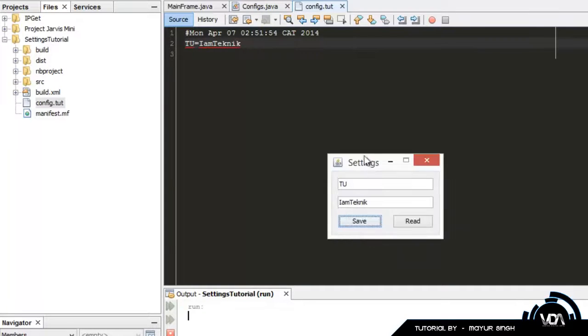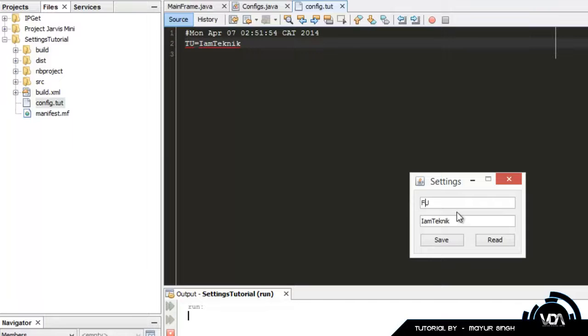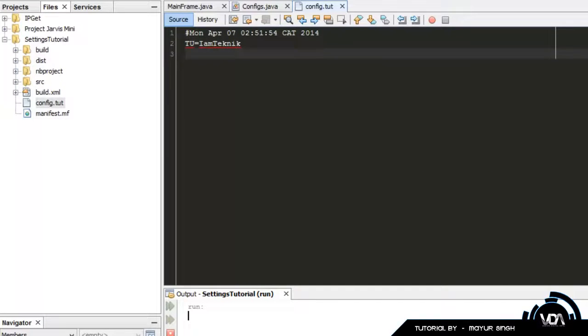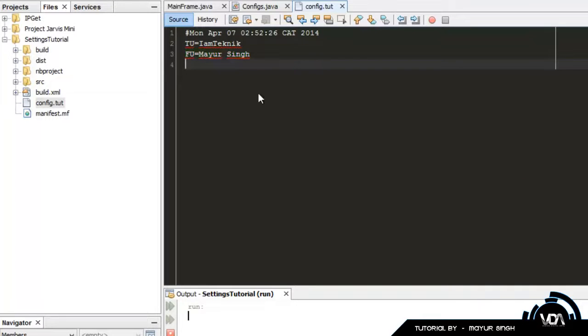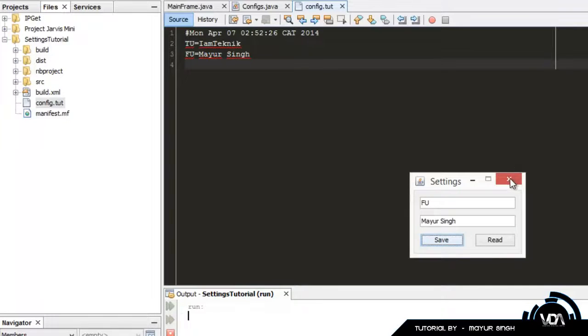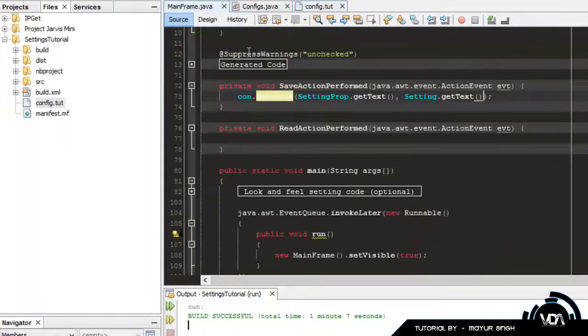Now to prove to you that it is in fact working, we're going to go with FU. I'm just going to type in my Facebook username, which is Mearsing. I don't know, I think that's my Facebook username. Click on save. You guys will see the update in a second. There we go. So FU is equal to Mearsing. Okay, that's fine. Next thing we need to do is create the read button.